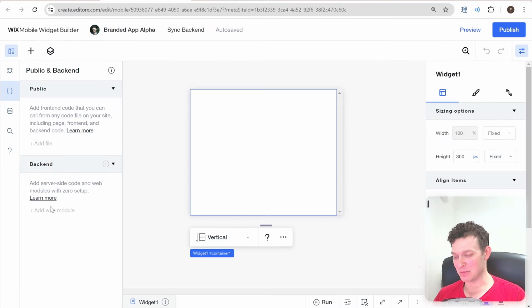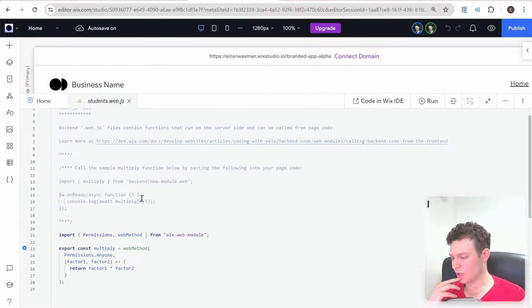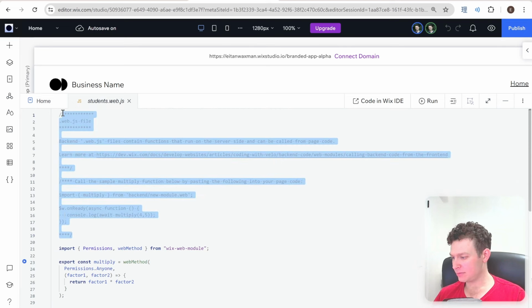That's something that doesn't seem to be working. Dev mode is turned on as read only. Hmm. Let me try making some changes to this file. So let me get rid of this.